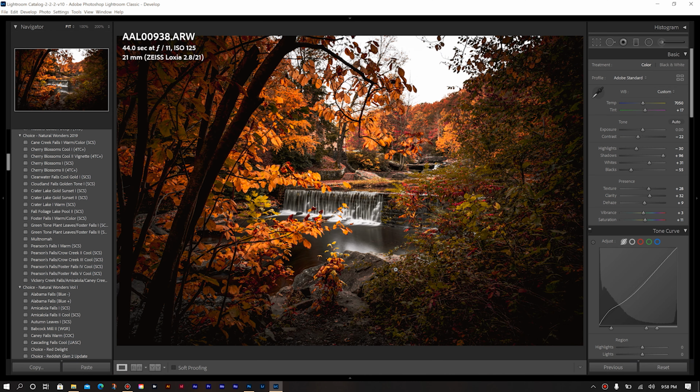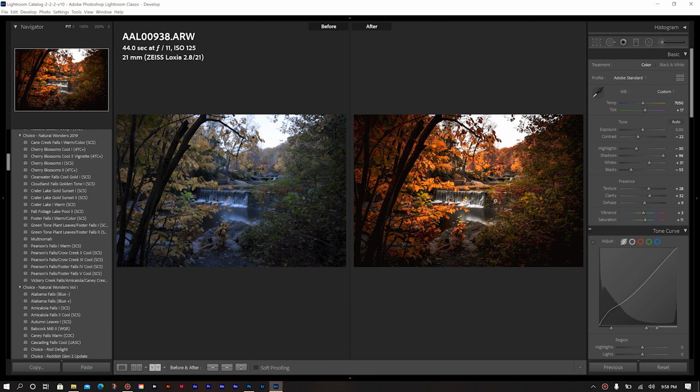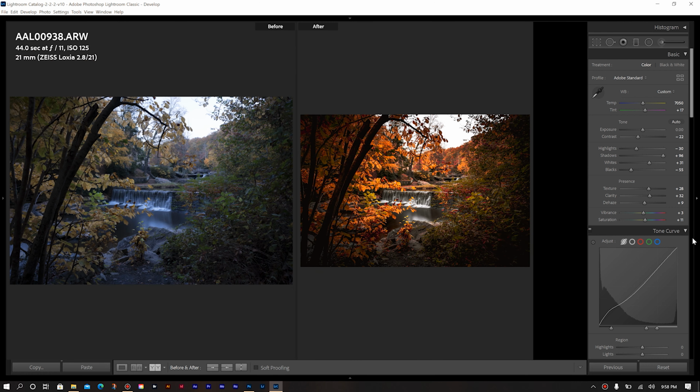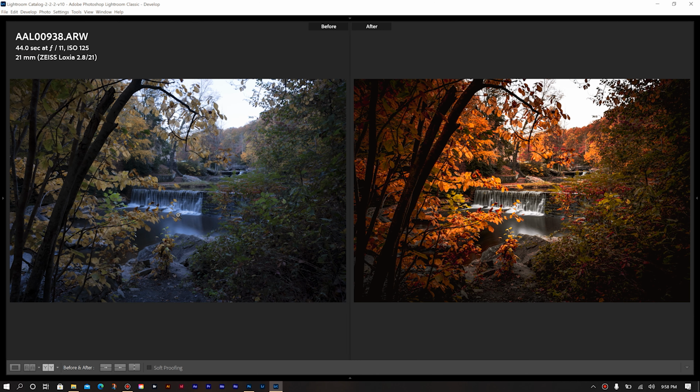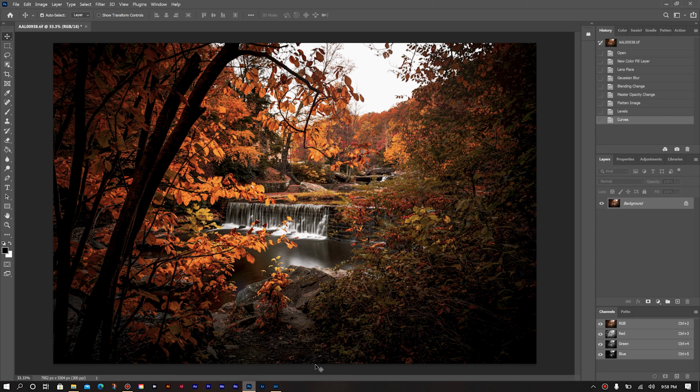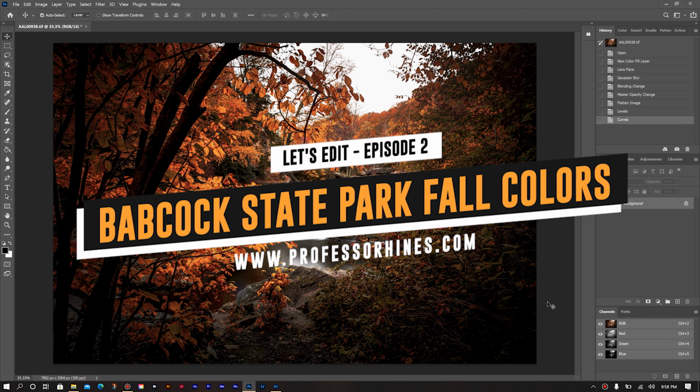Flipping back over to Lightroom, this is essentially what we had for our start here, with our before, that was our after, and then that's our Photoshop edit. Very simple, very easy. Try it out for your images, see how you can manipulate those colors to really get a gorgeous fall foliage look.